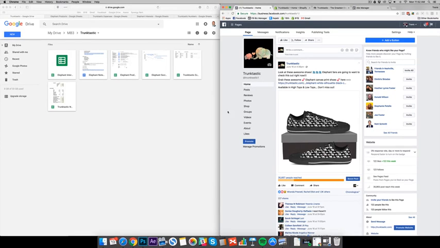So what you need to do is you can go into the ad level. Did my mouse just die?